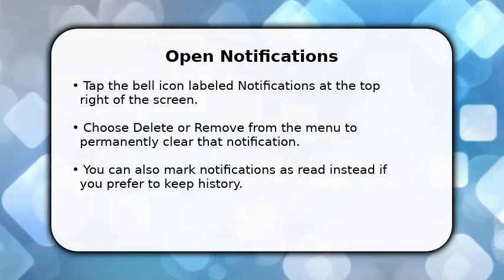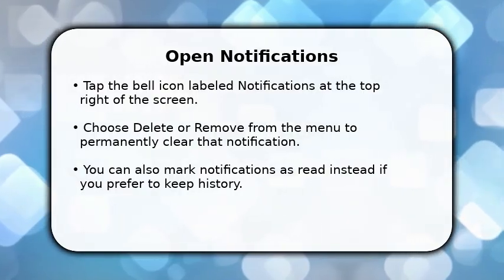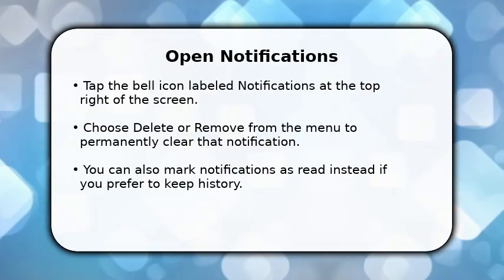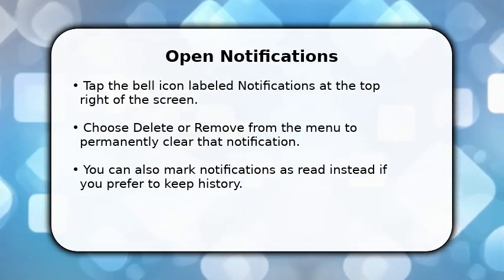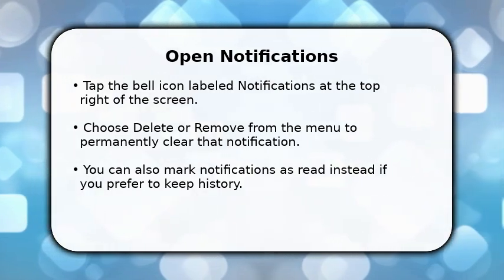Choose Delete or Remove from the menu to permanently clear that notification. Confirm the deletion when prompted to complete the removal process immediately. You can also mark notifications as Read instead if you prefer to keep history.